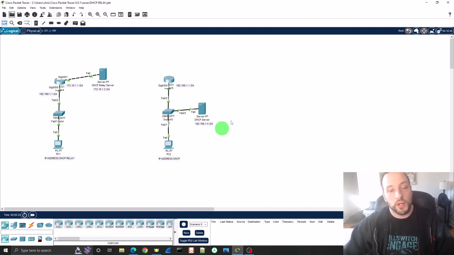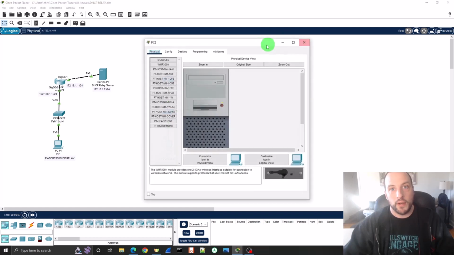So if you look at this network here, we have a device that needs an IP address, and we have a DHCP server on the same local subnet. The 24-bit subnet mask, the network ID is 192.168.1. So we're on the local subnet, and this device can get an IP configuration from the DHCP server without any issues at all.